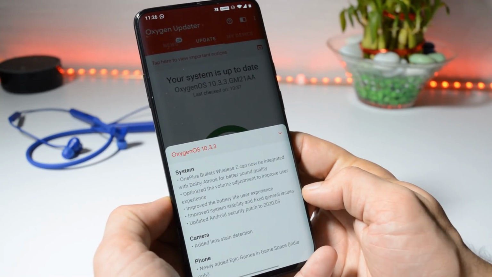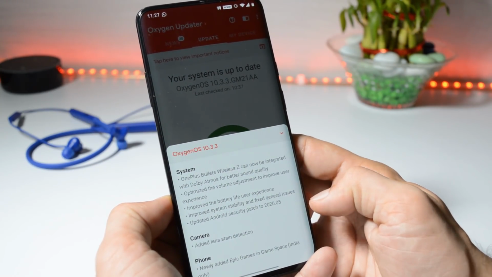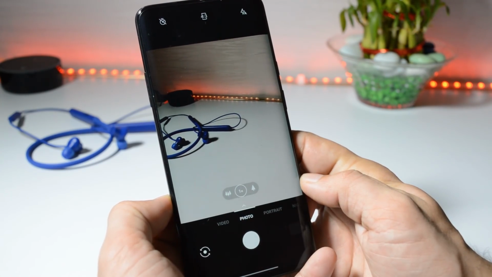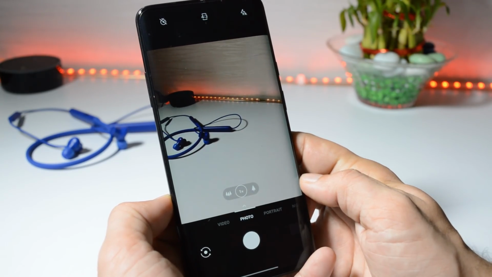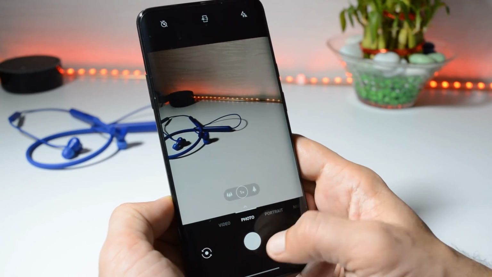Next changelog is related to camera, in which they say they added lens stain detection. This feature was also added in the previous open betas. I also tried an experiment using talcum powder on open betas, but I never got any kind of message about lens cleaning. But it's quite a helpful feature for better image and video quality.